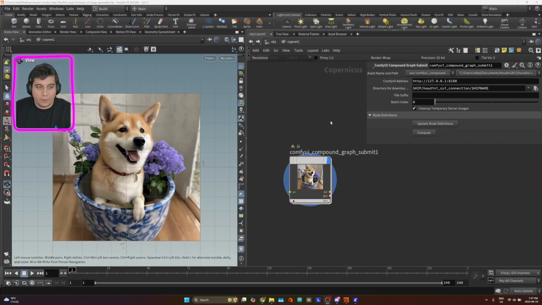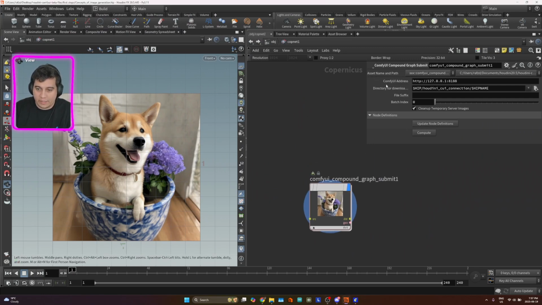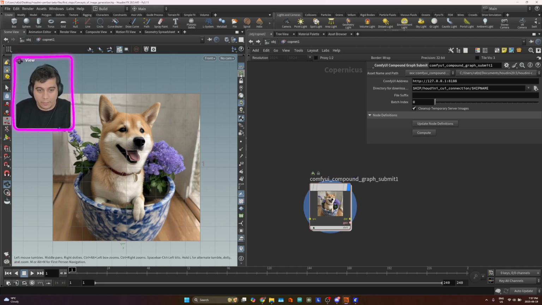So we're here from our concepts of image generation file. And if you look at the interface of the compound graph submit, we do have the address of the ComfyUI server we're talking to, where we're going to save our file, some suffix that we might want to add to it, but we also have the batch index here. So the batch index is a really powerful tool that you can leverage in order to do variations of a single image, or many other ways. So let's take a look at one example.